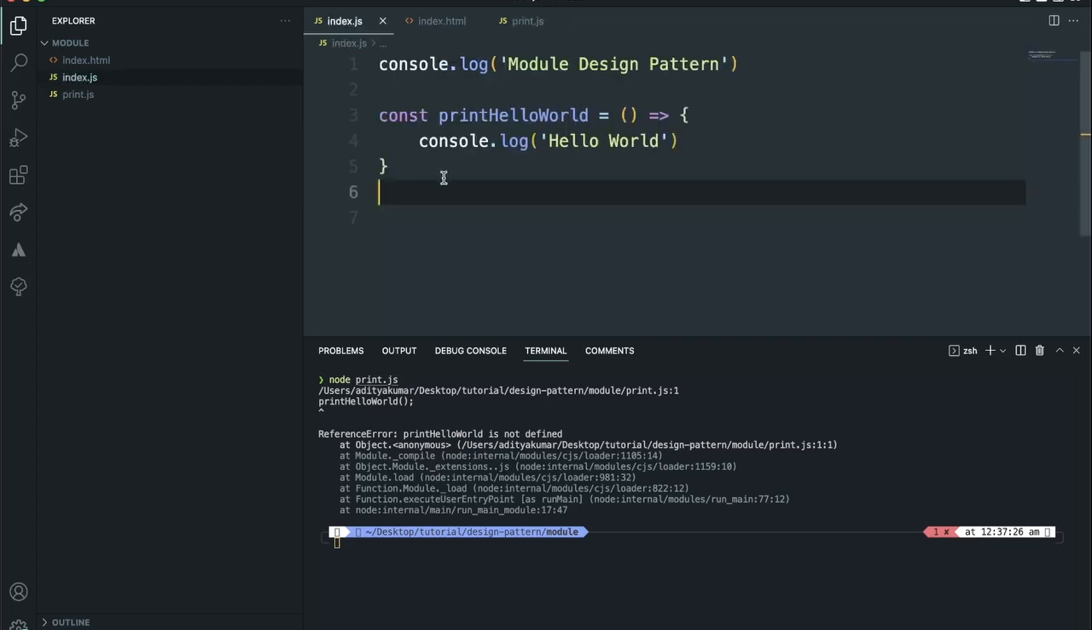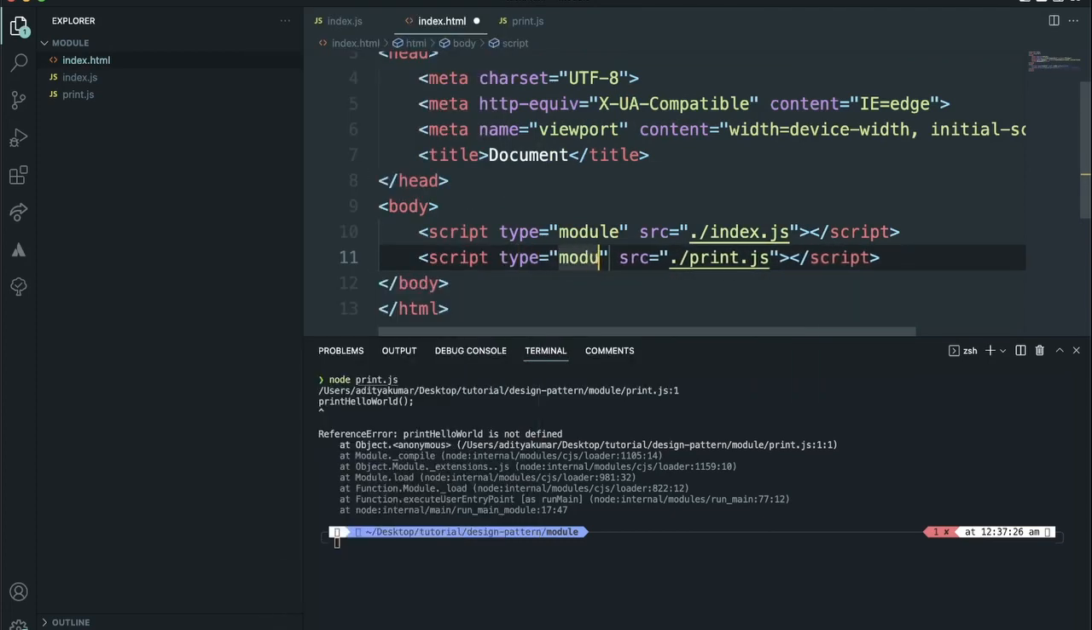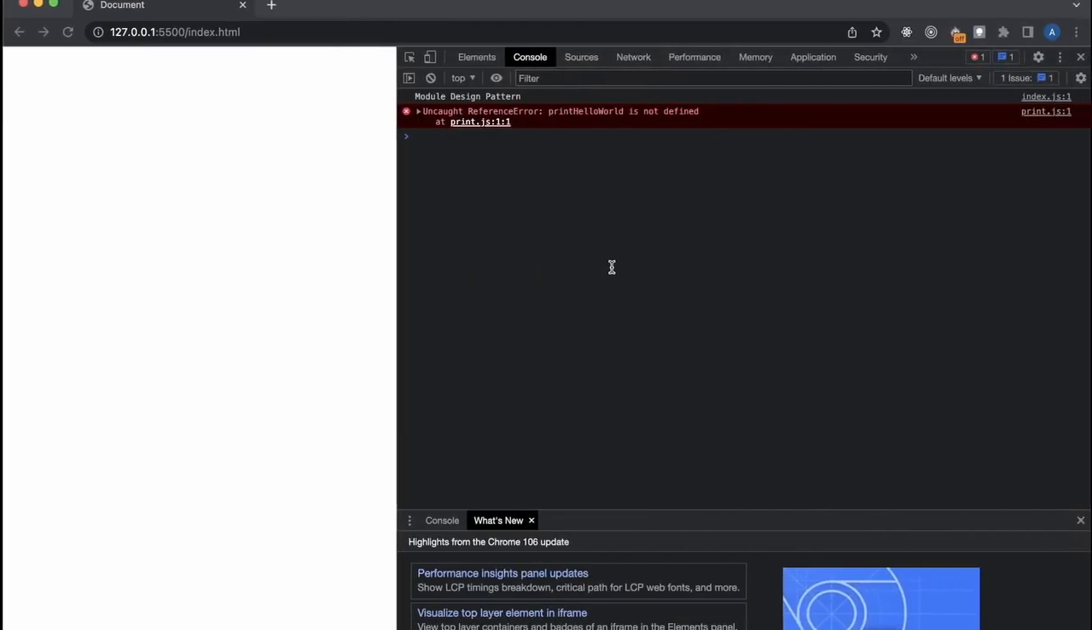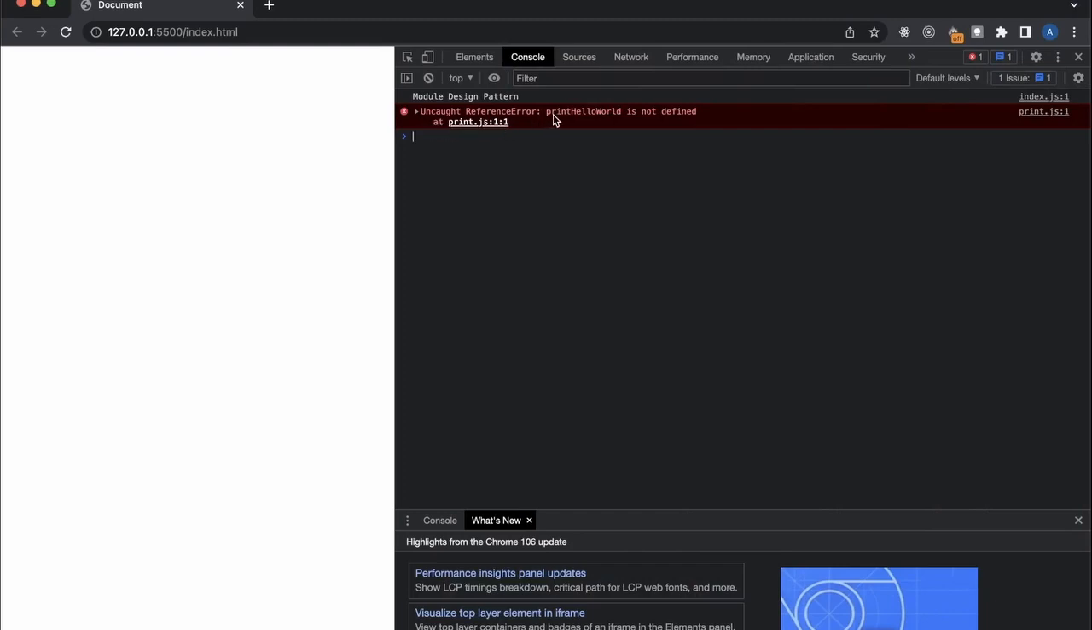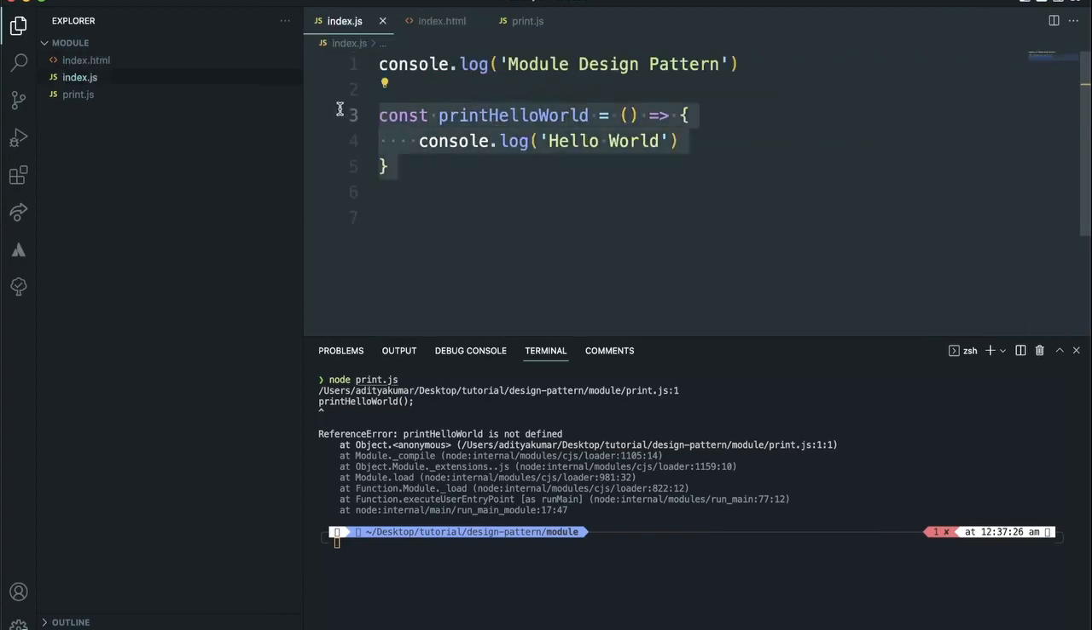To apply the module pattern over here is pretty simple. All you need to do is provide type module in the script. If we try to run this now, we get a reference error: printHelloWorld is not defined. So you can see that in index.js, the functions that are available are no longer publicly available. If we want to access that function in print.js now, we have to export it explicitly.